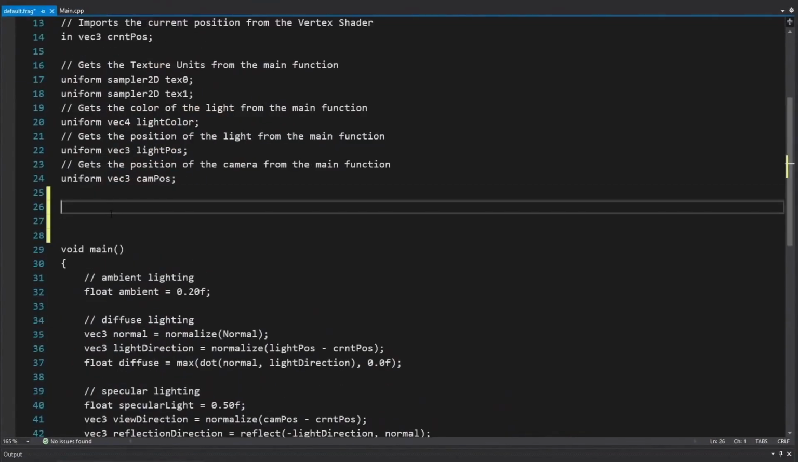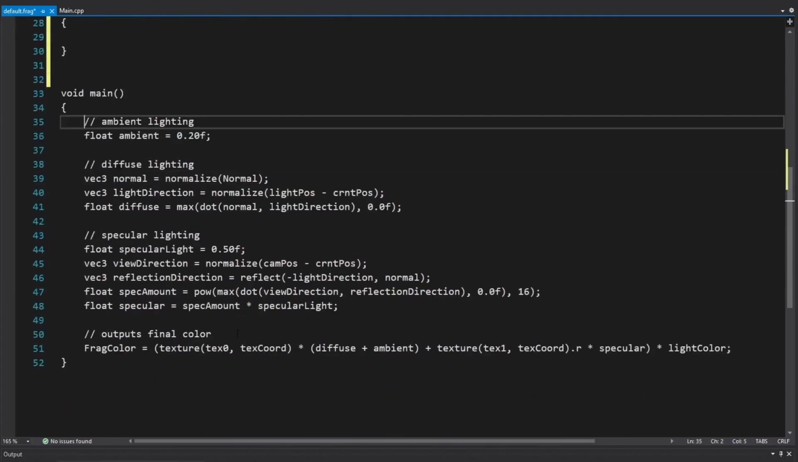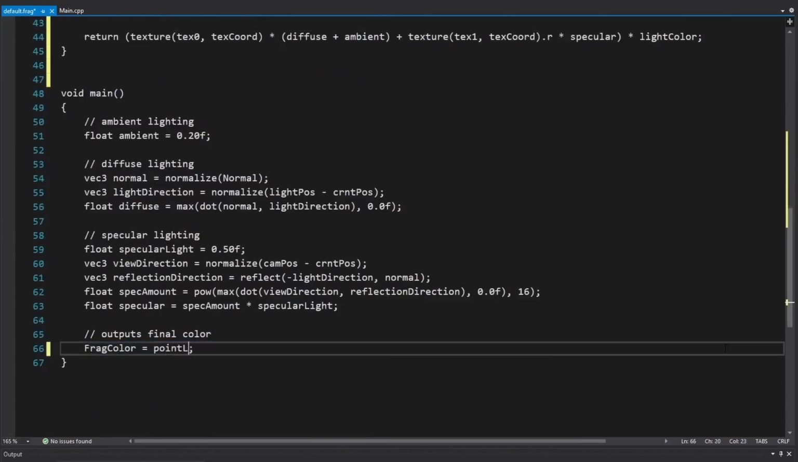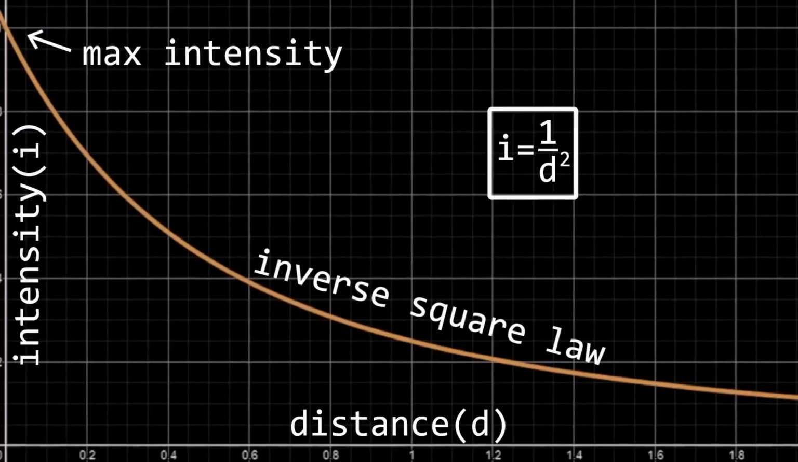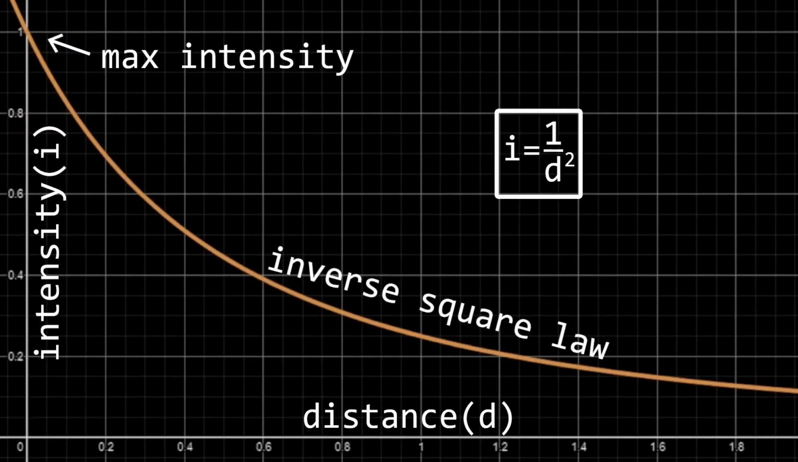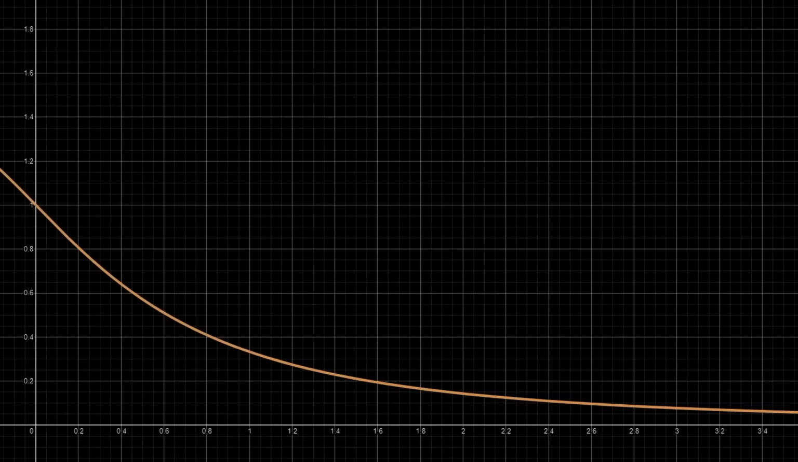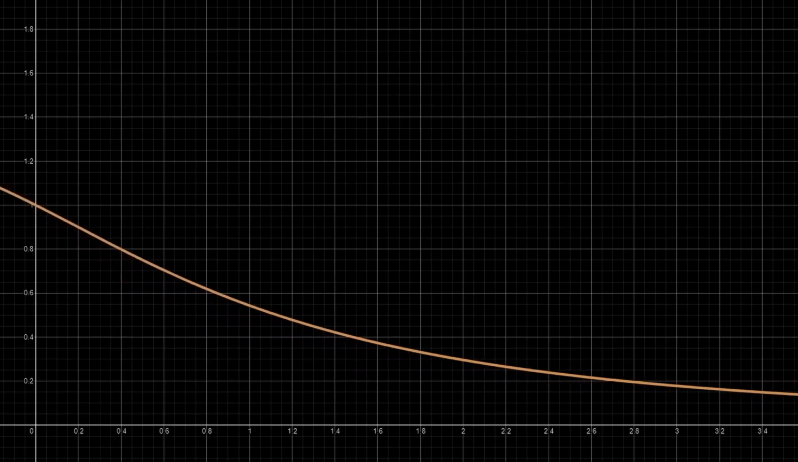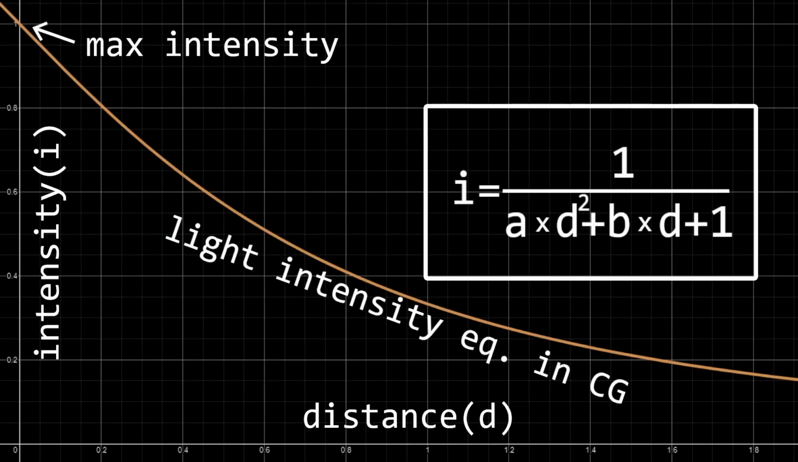First, let's create a vec4 function named pointLight and copy paste into it all the things from the main function and make frag color equal the output of this function. So the intensity of light has an inverse square relationship to distance in real life, but in computer graphics we use a somewhat more complicated equation to better control the properties of the light. Instead of having 1 over distance squared, we have 1 over a quadratic equation with respect to distance.